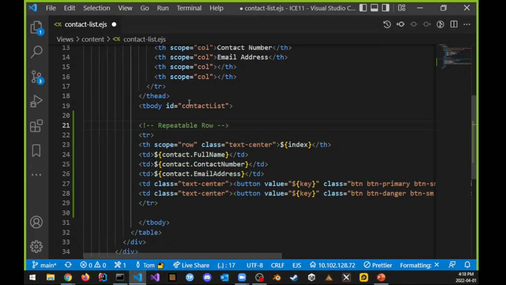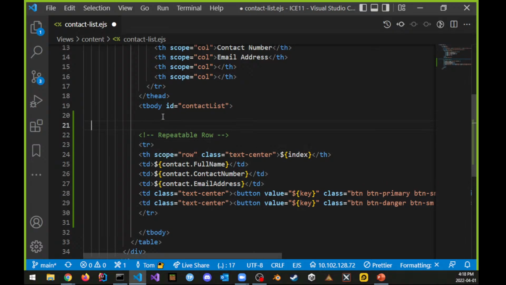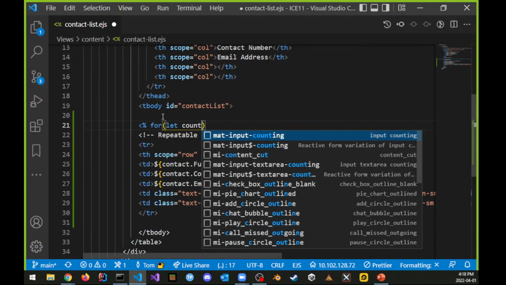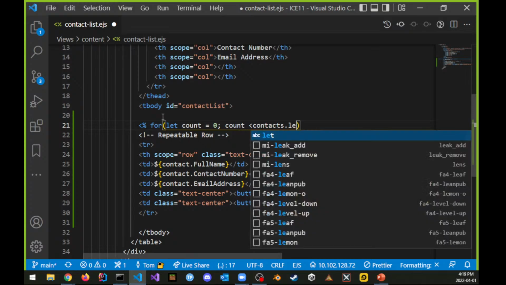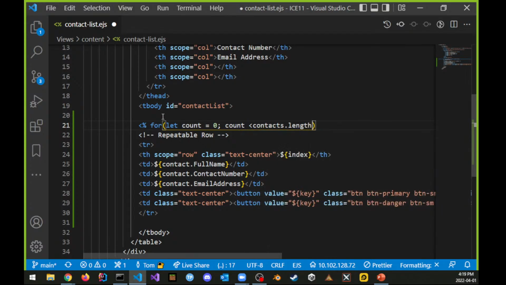right? And what I want to do here is use EJS, and what we can do with EJS is use a for loop. So we can say for let count is equal to 0, where count is less than contacts.length. Wait a minute, contacts, where is that contacts coming from? Count plus 1. From nowhere right now is the answer. And I'm going to open up a curly brace, but I'm not going to close it. And I'm going to close it off with a percent greater than sign.